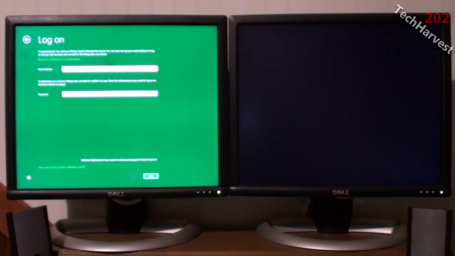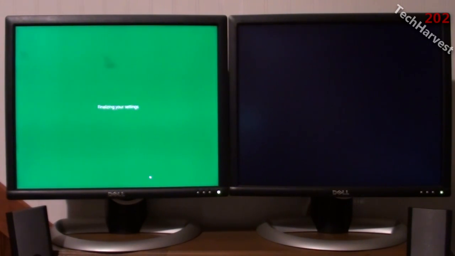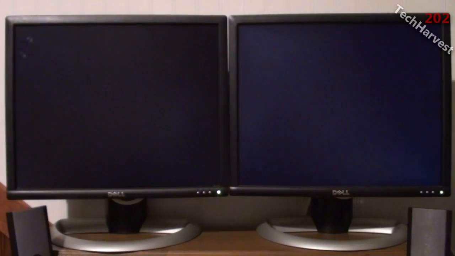I'm not really interested in signing up for a Windows Live account at this moment, so I'm just going to leave this blank because I can actually skip this. And this part with the password, I can also skip that if I want to continue using the account I started this install with, which was my master account. So I'll just hit skip on this, and it's finalizing my settings now.